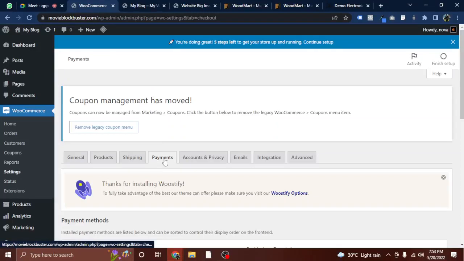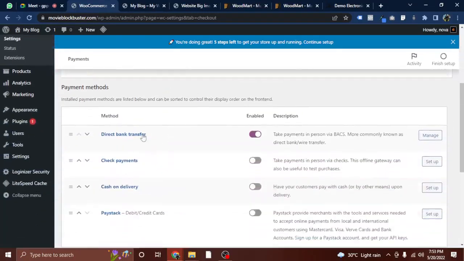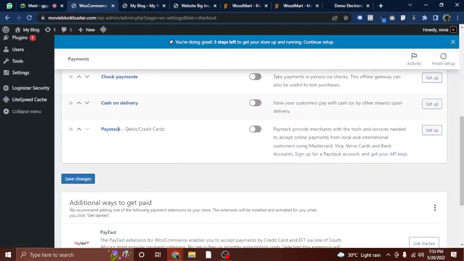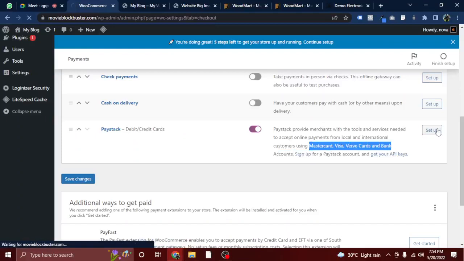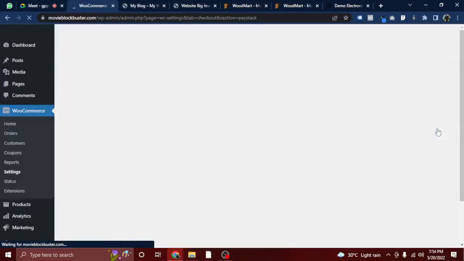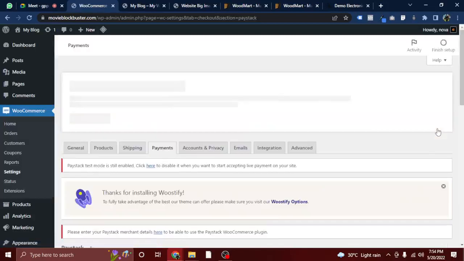Now if you come back to payments, we are going to see direct bank transfer, this and this, and you will see the third one, Paystack debit or credit. Can you see that? Very good. So you can go ahead and enable it. When you enable it, people will be able to buy products on your website using their MasterCard, Visa card, Verve card, and all that stuff. So you can go ahead and click on set up so that we can configure it.